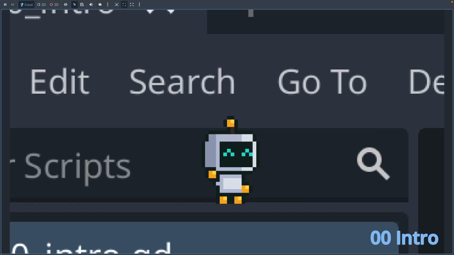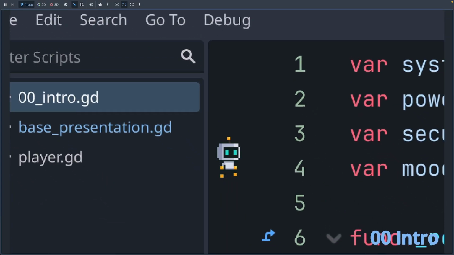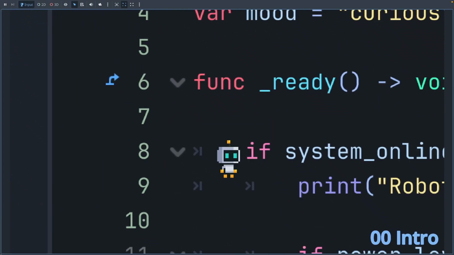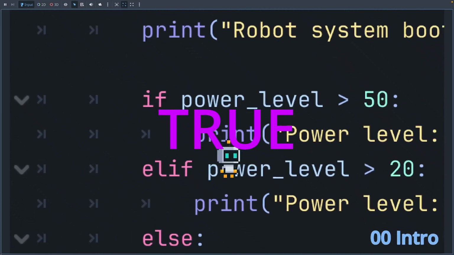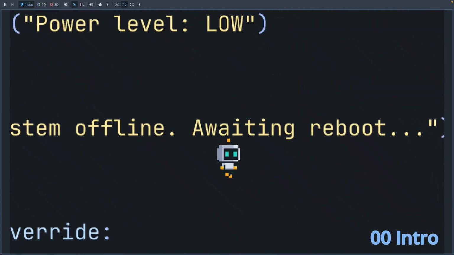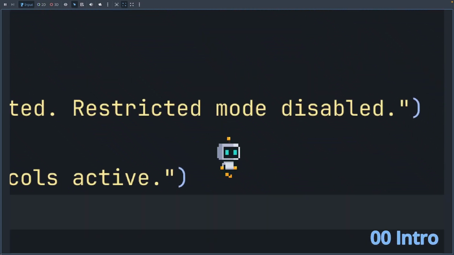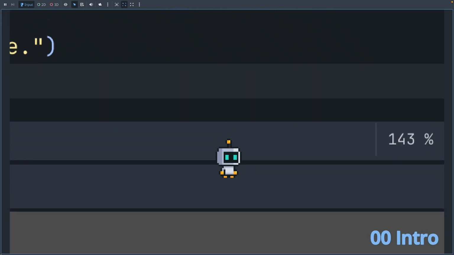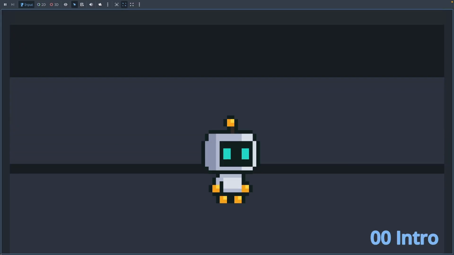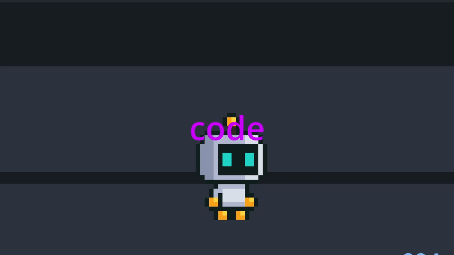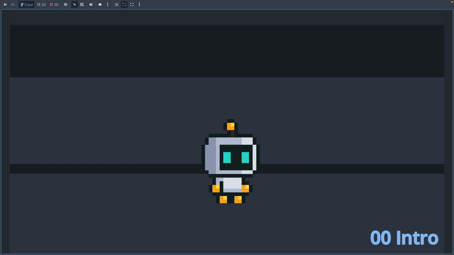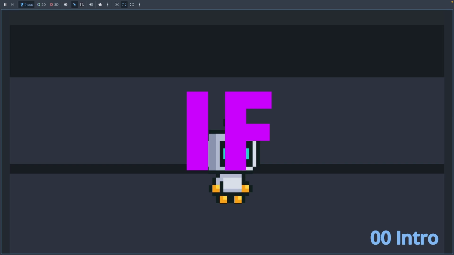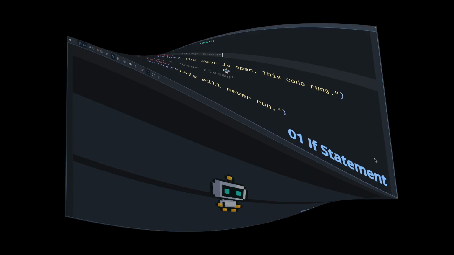Hello and welcome back. In the last videos we learned about Boolean expressions, statements that evaluate either to true or false. But knowing that something is true or false is only half the story. The real power comes when we use that information to let our code make decisions, and that's exactly what we'll learn today with if, elif and else.